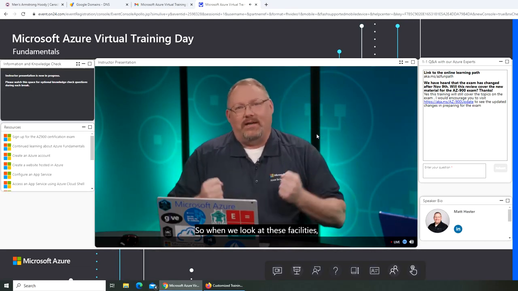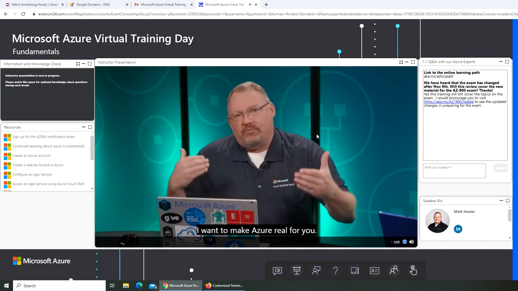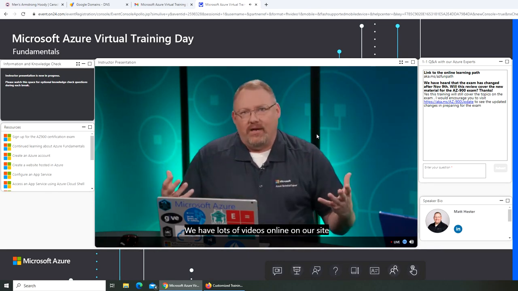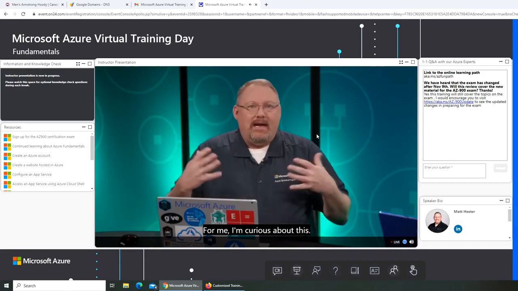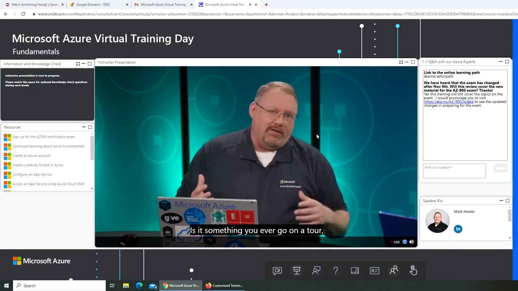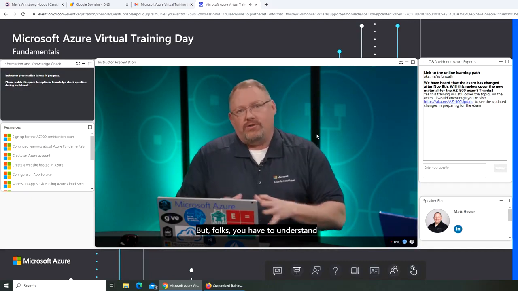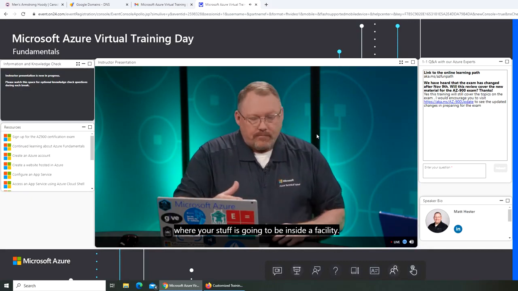So when we look at these facilities, you get an idea, and I want to make Azure real for you. We have lots of videos online on our site where you can see the physical design of this. For me, I'm curious about this. Is it something you ever go in and tour? If you get a chance, go. But folks, you have to understand where your stuff is going to be inside the facility.